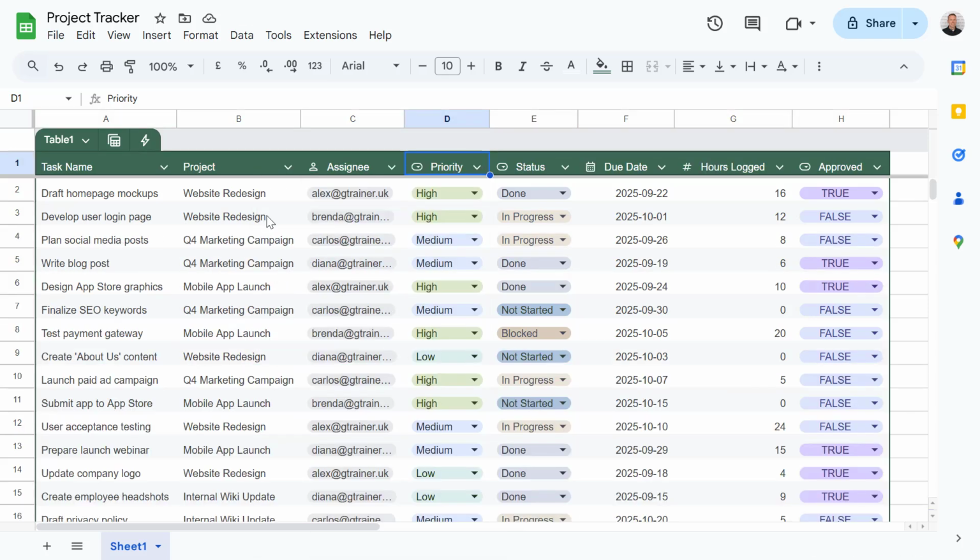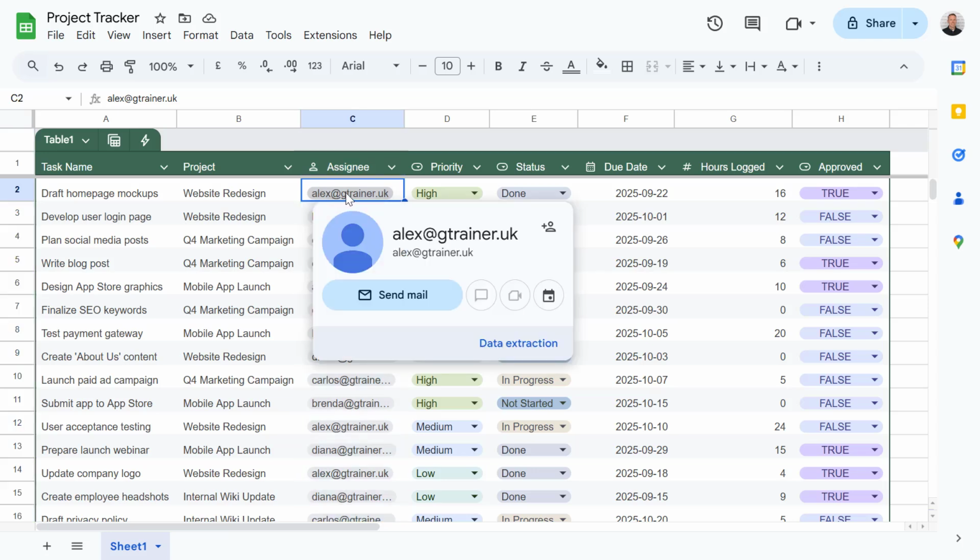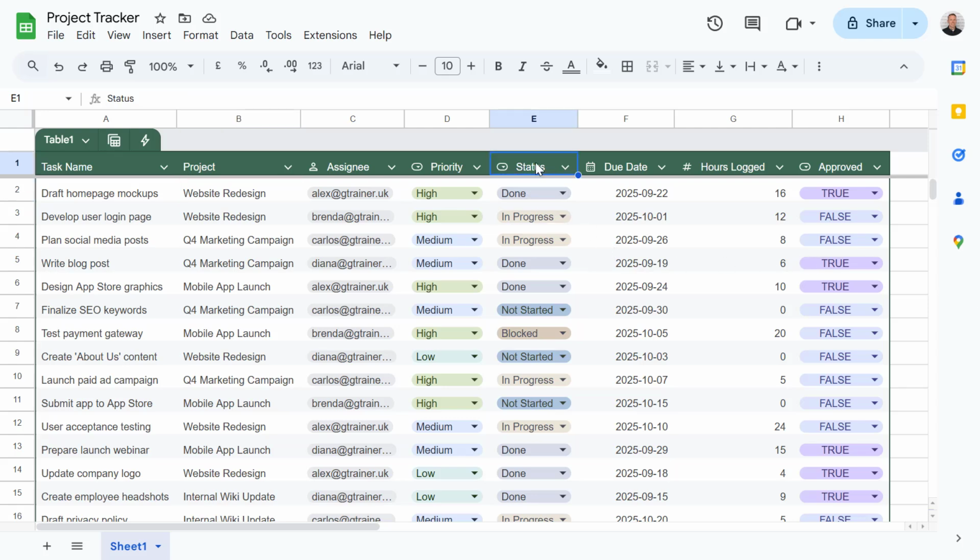The real power of tables comes from its structure. Every column now has a specific data type. So you can see for the assignee column, these email addresses have been converted to the People Smart Chip in Google Sheets. For the priority and status columns, Sheets has automatically converted these to drop-down lists for us. And these have been populated using all the values we already had in our sheet.